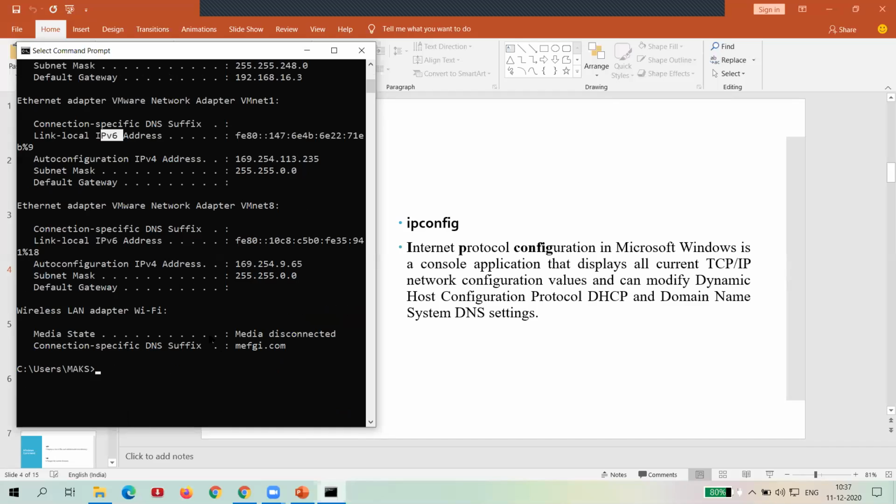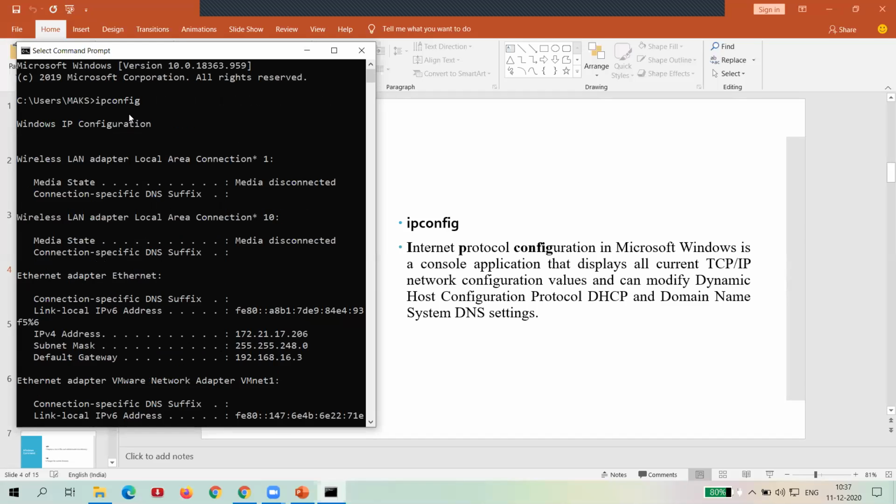If I install any virtual machines, VMware, that detail is also provided. Which domain I have currently connected: I have connected the MEFGA domain, Marwari Education Foundation. So if you want to know the network related detail, then you have to run the command ipconfig. That is the first and a basic command.